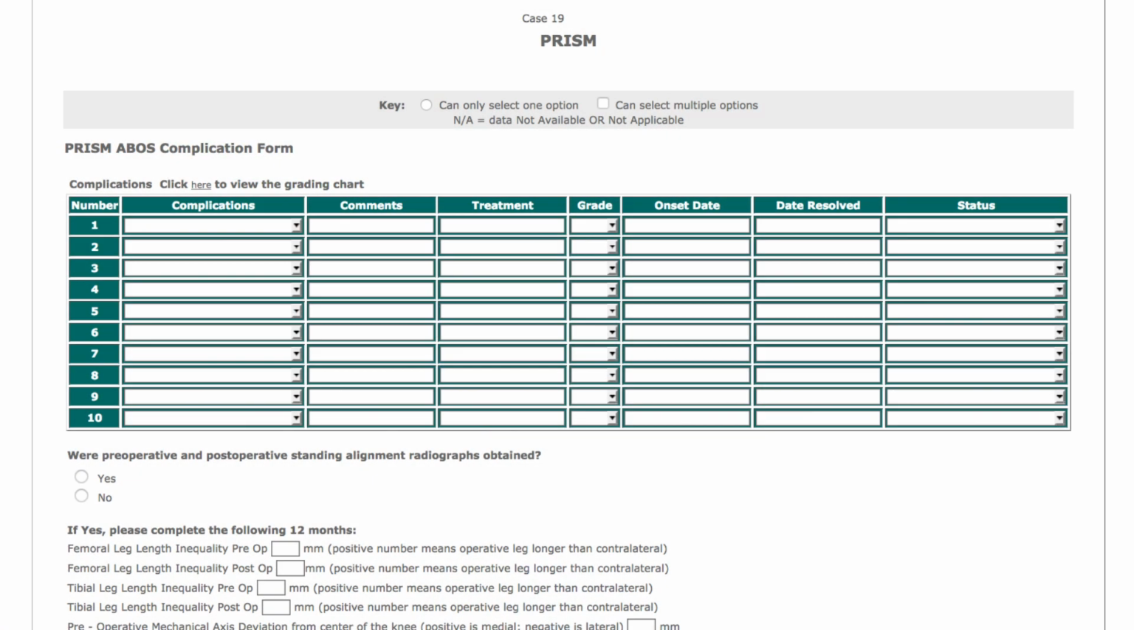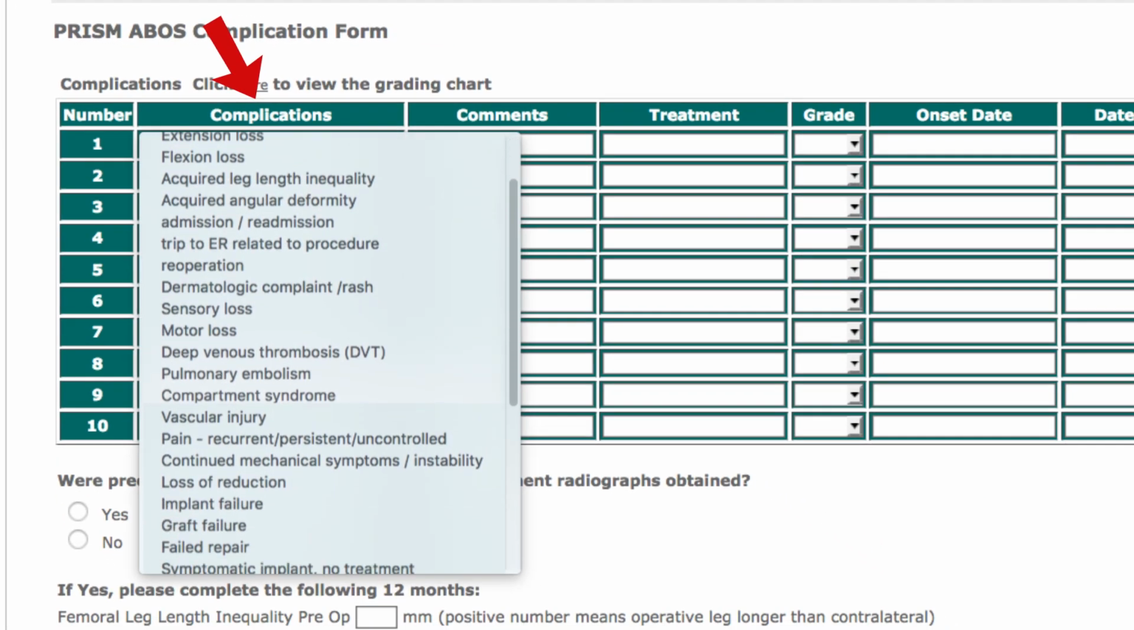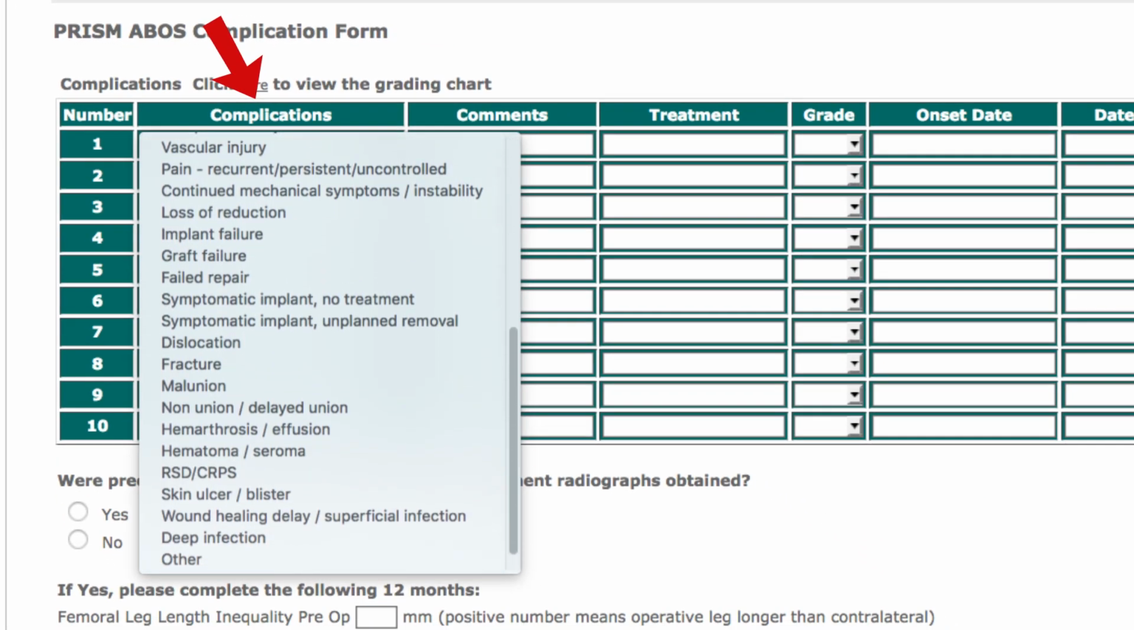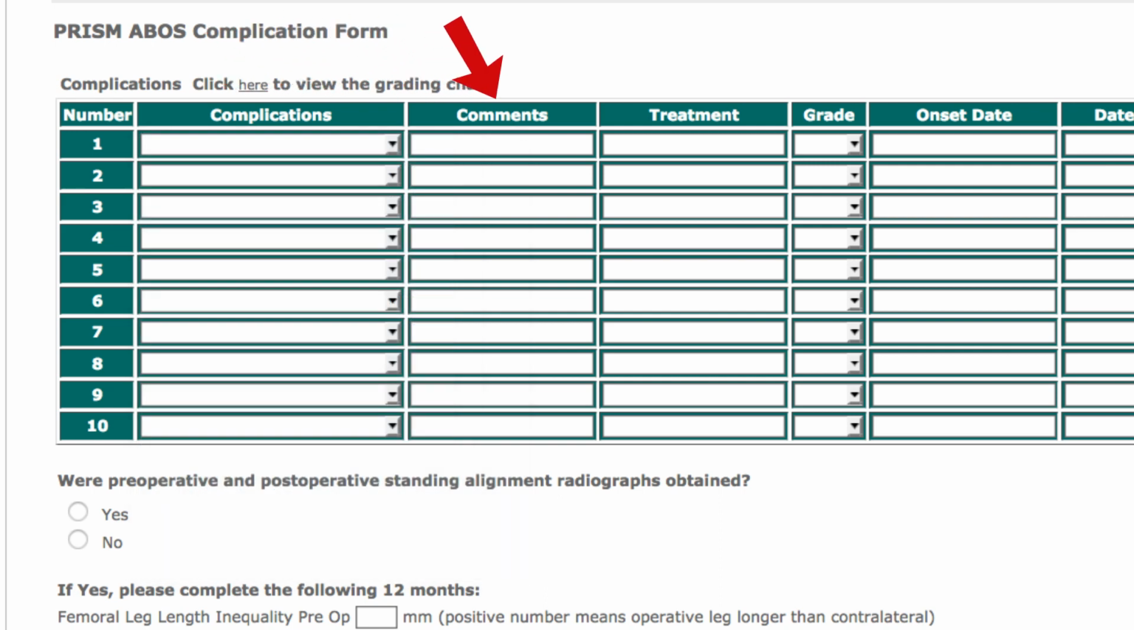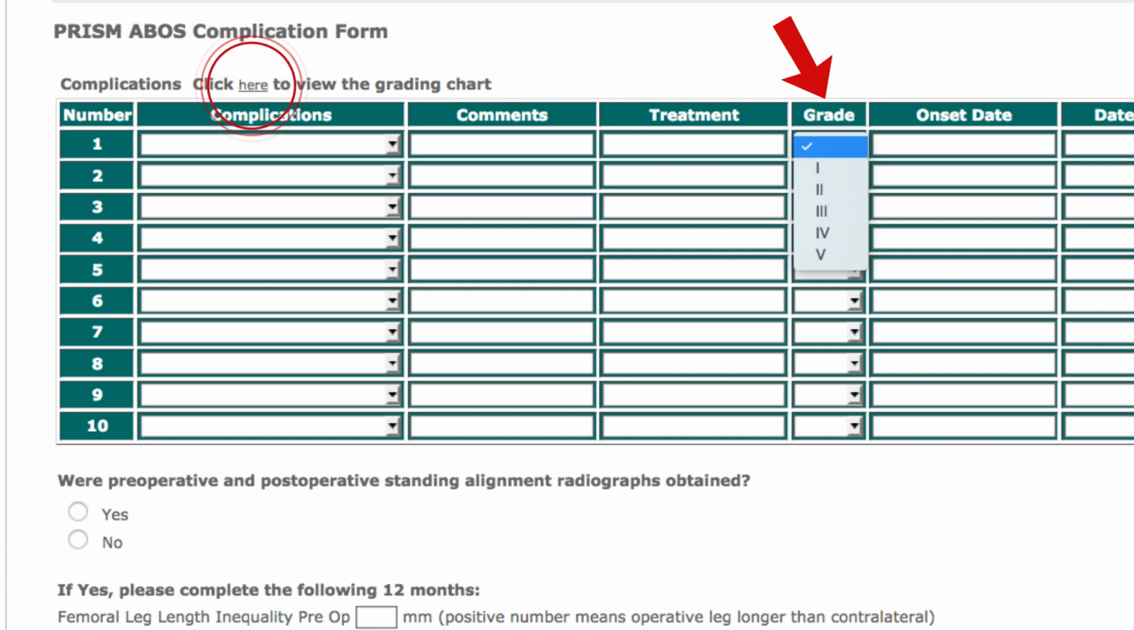On page 3, complications data will be entered for each case. The second column is where the complication description is entered. This is a drop-down list of all the potential complications that may occur. Additional comments can be written in free text in column 3. Treatment should be typed into column 4, and grade of the complication noted by the drop-down in column 5. The grade of the complication will follow the modified Clavien-Dindo classification scheme, which can be accessed by clicking here.